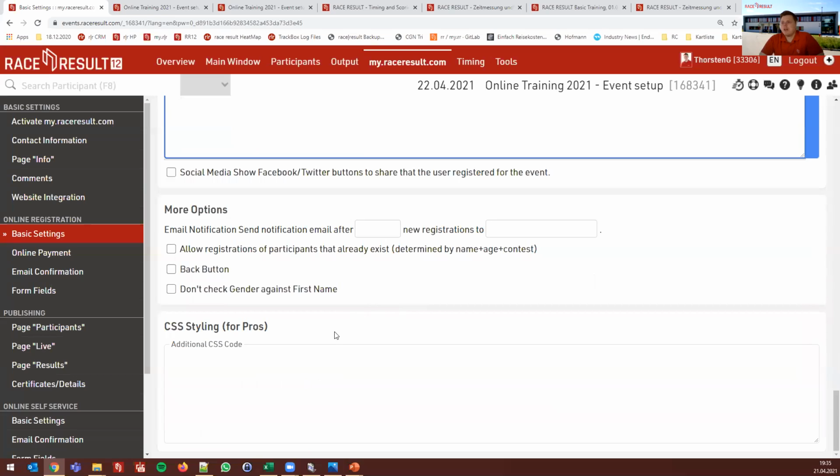In general, to make the online registration look nicer, you can enter additional CSS code. We will not look into this right now because that could fill 2, 3, 5, 10 sessions if we would look at CSS. So if you want to make your registration page look a bit nicer, then the only thing I can tell you is go and learn CSS, and then pretty easily you will be able to adapt the styling of your registration.